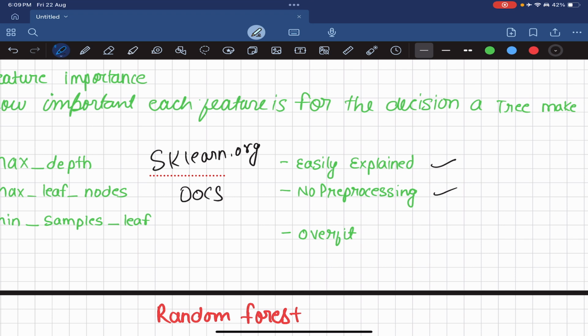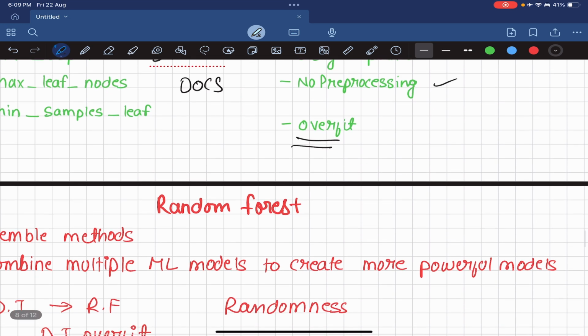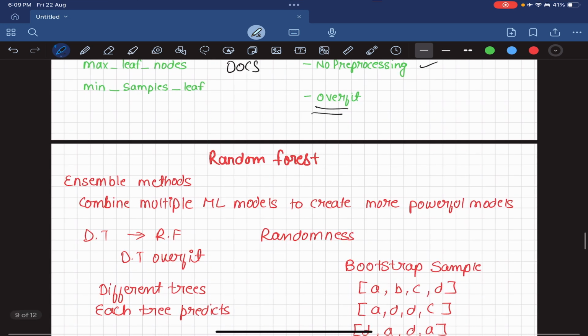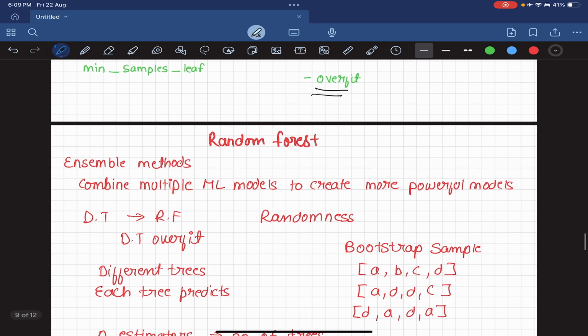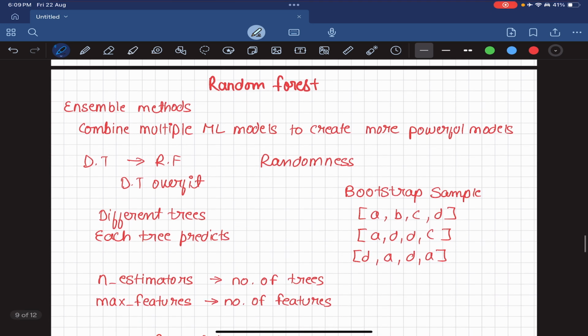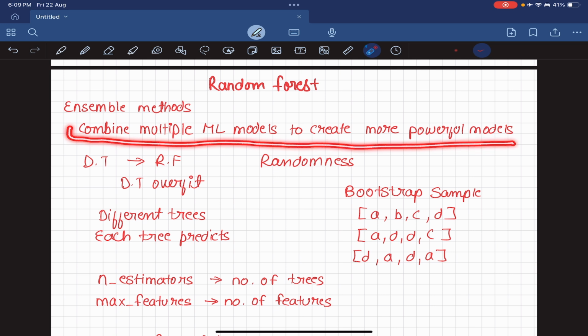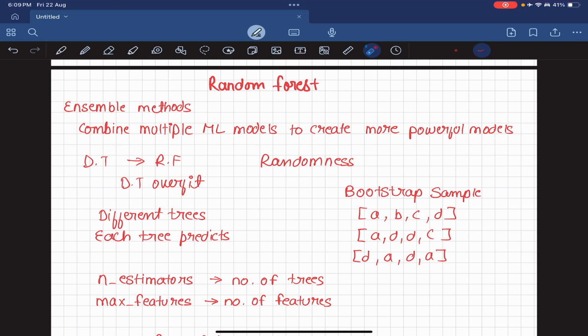And one of the disadvantages of decision trees is that they overfit. Due to the overfitting of decision trees, the experts came up with another idea and made another algorithm called random forest. This is an ensemble method. And what is an ensemble method? An ensemble method combines multiple machine learning models to create new, more powerful models.